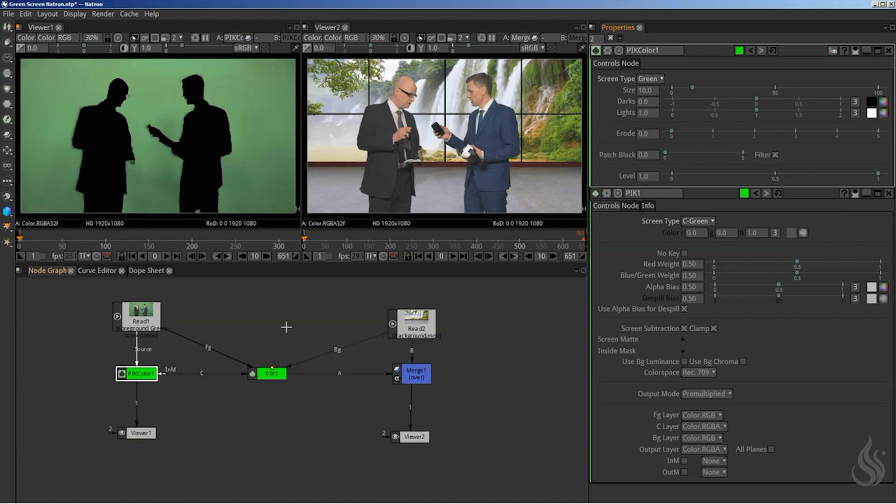PIK is supposed to be IBK in Nuke, right? But PIK is more robust and stronger than IBK. Why? Because it has added functionality of Keylight. So it's a little bit like you have 2 in 1. PIK is a little bit like you have IBK and Keylight in Nuke in one keyer. This is really robust. This is really good.